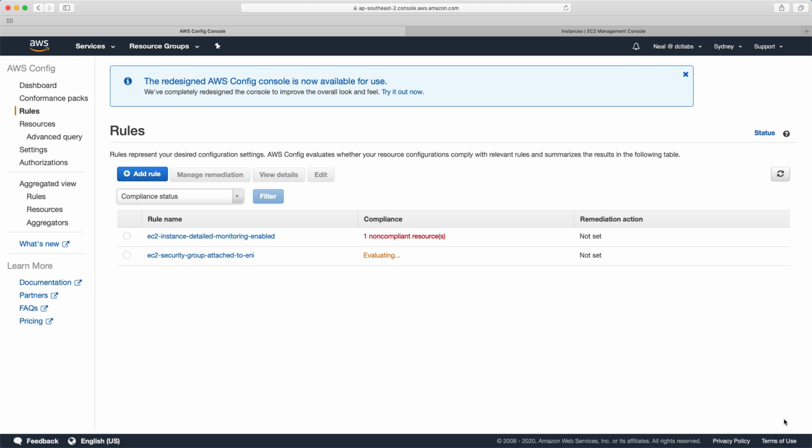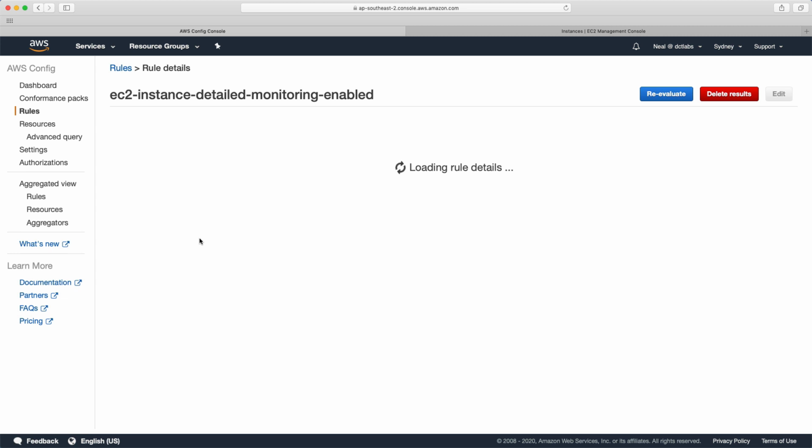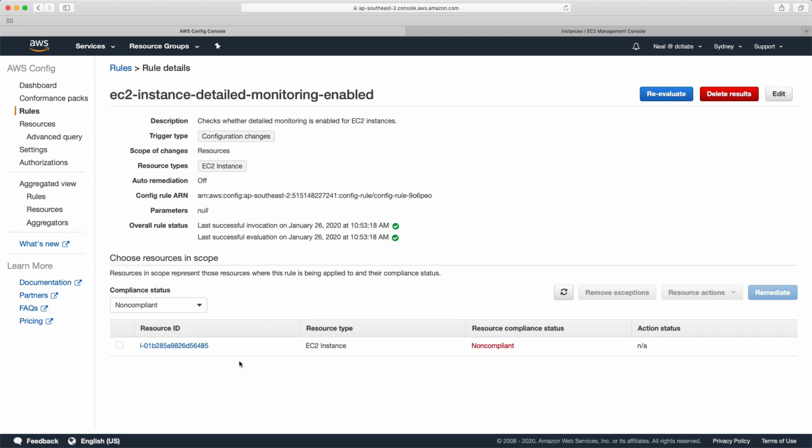So what happens straight away is we can see that we very quickly got a response here that says that we have a non-compliant resource for the detailed monitoring, and the other rule is still evaluating. So let's choose to go in and have a look at this rule, and we can see that we've actually got the ID of the instance identified here, and it says it's non-compliant. And that's because we don't have detailed monitoring enabled, so that's exactly what we'd expect to see.